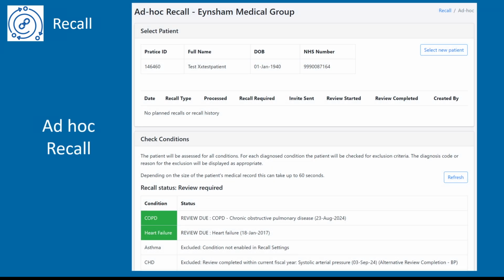The next part of it, which we imagine will get used less, is ad hoc recall. This allows you to log into the app, log into our web application. You insert the patient's name and click search, and it runs a recall on that patient then live. And it will tell you what conditions that patient has and what needs doing.